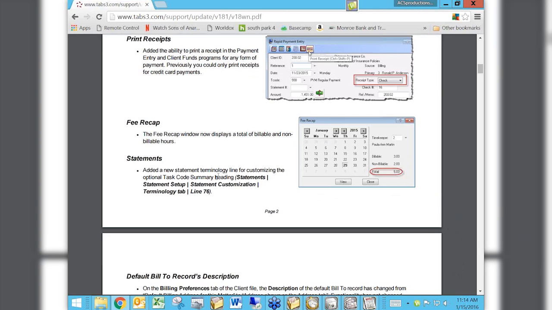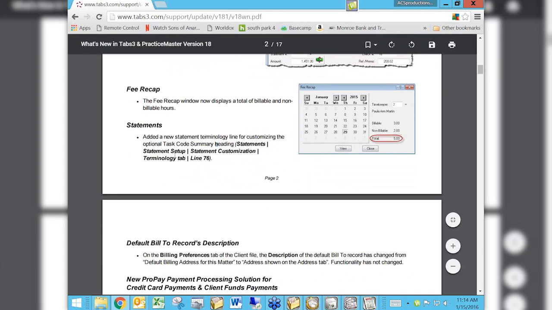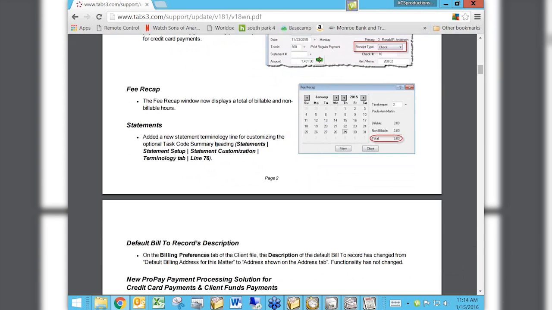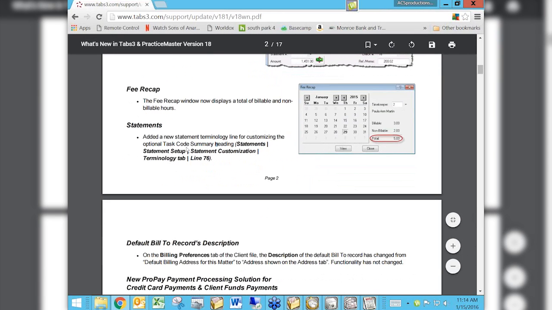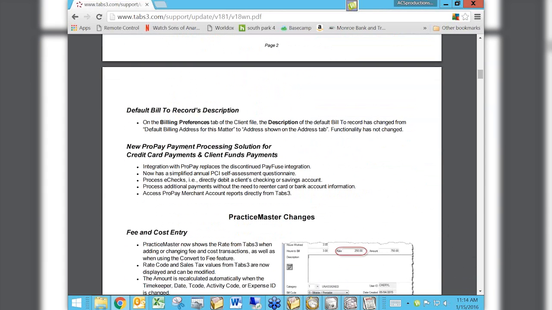There's a new task code summary on statements, and therefore we've added the ability to add a heading for that. I'm not going to go into any detail. If you do task-based billing, you can now do a task code summary on your statements, and you have the ability to define what that summary is headed with, the line before it says. Default bill to records description.